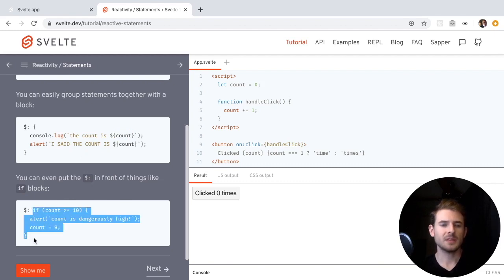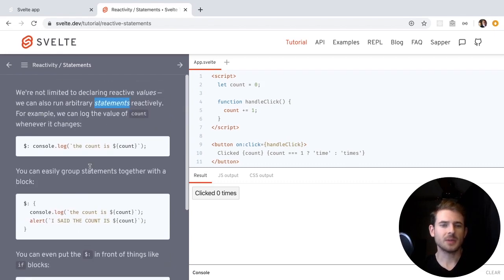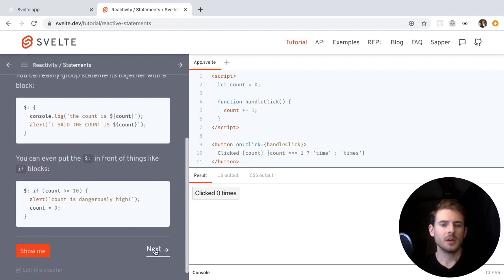You could also put an if statement, right? Okay. I mean, yeah, it's just run statements. So any type of code that you want, it could run. So that's pretty cool.